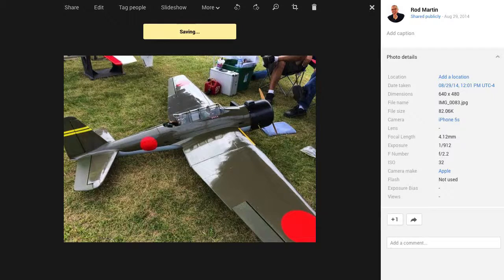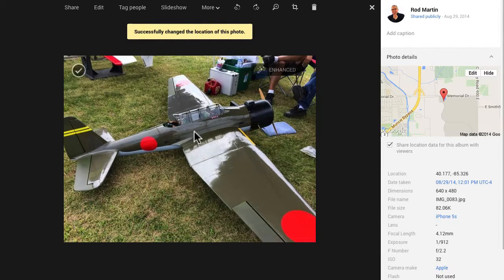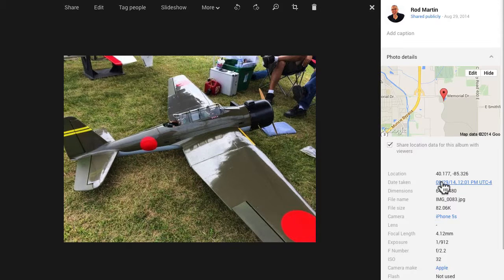And I can click Save. And so I've successfully changed the location for this photo. It's given me the longitude and latitude for this image and correctly placed it on the map. I would need to do that for all of the images I've uploaded from iPhoto.